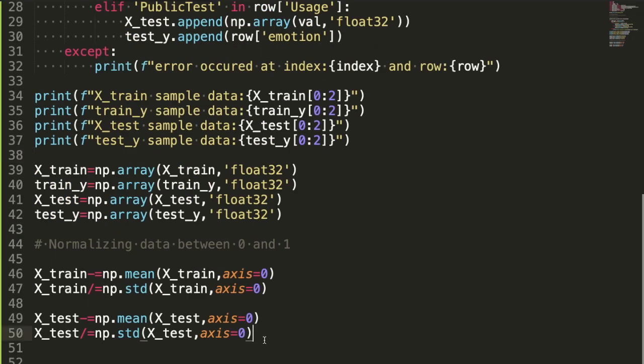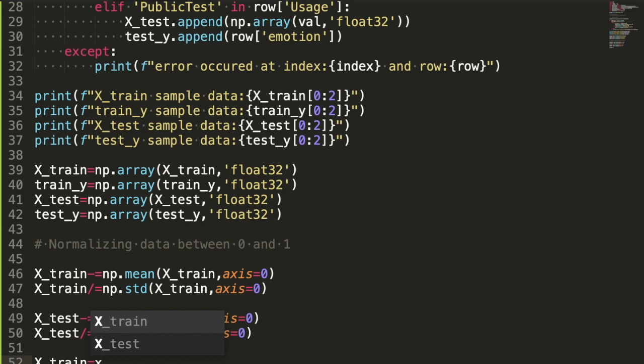Okay, now let's come back to our program. Now we have normalized the data. Now we need to do one more thing: we need to reshape all our data. This X train data should be reshaped. For now, this is an array.